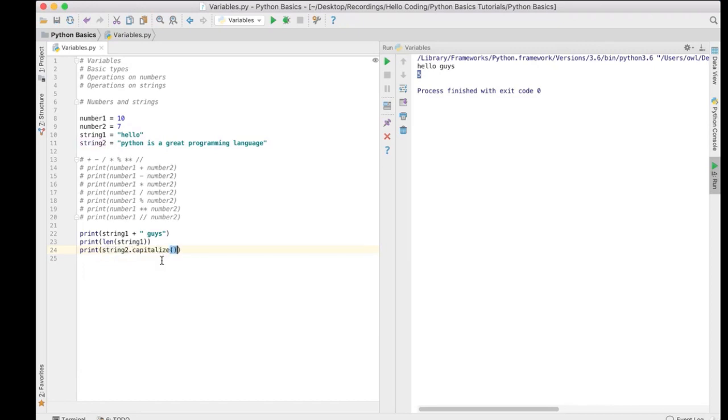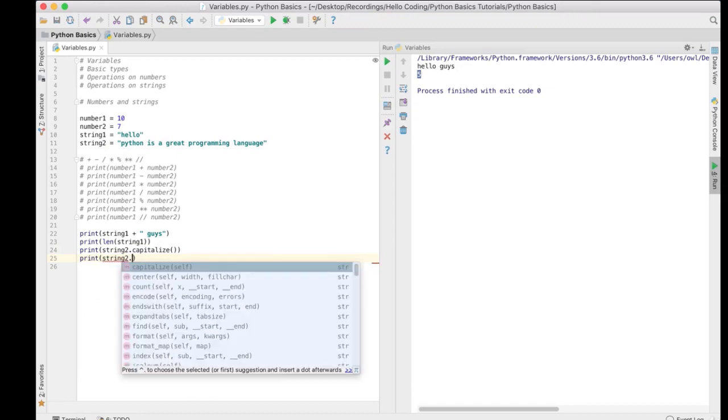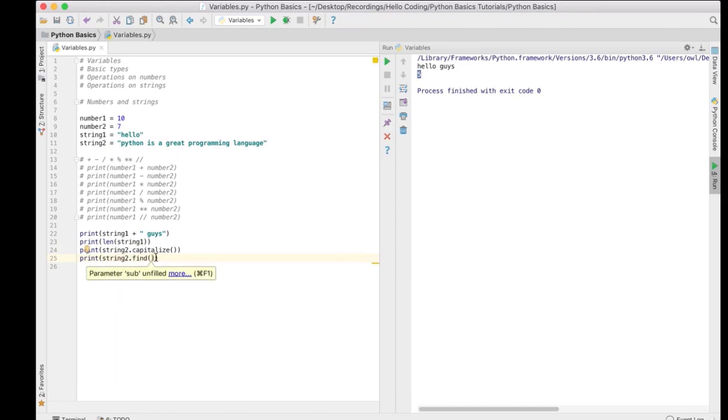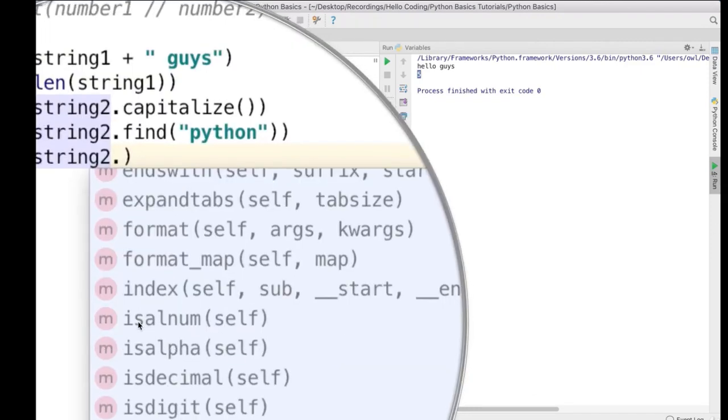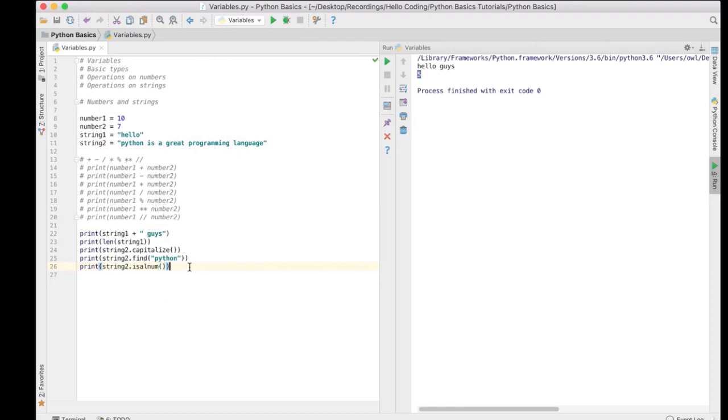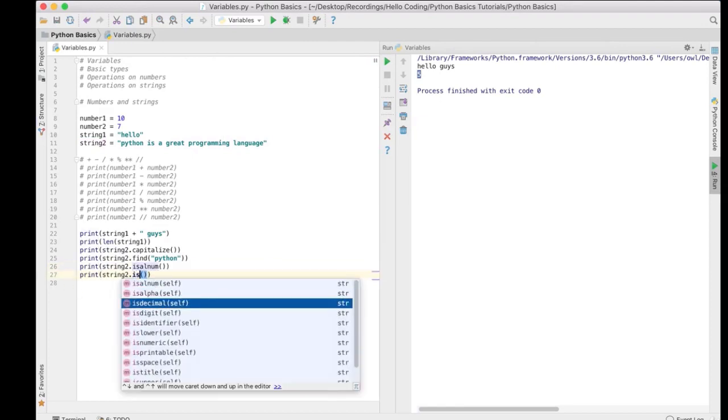So I can capitalize it if I want. I could do something like string 2 dot. Find is something we'll often want to do, so if I'm trying to find some string within here, let's see if I can find the string Python in there. Some other stuff we might want to do, just going to put this on a separate line. Again, string 2 dot, and then we can scroll through stuff like isalpha, isdecimal. These will tell you if the string is an alpha string, and then we can also do the decimal check.